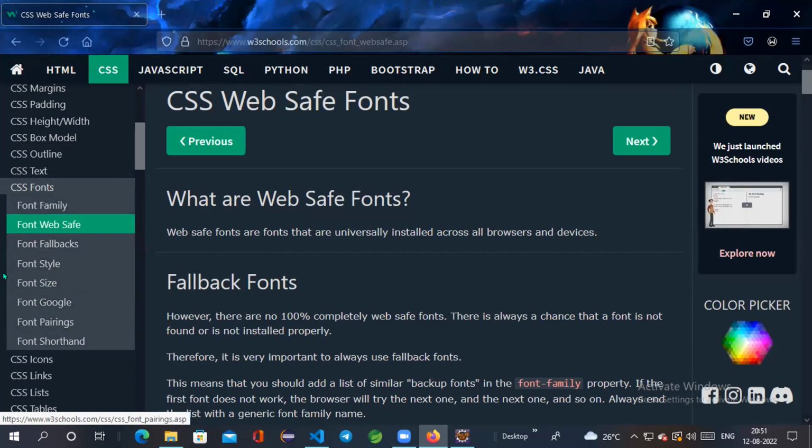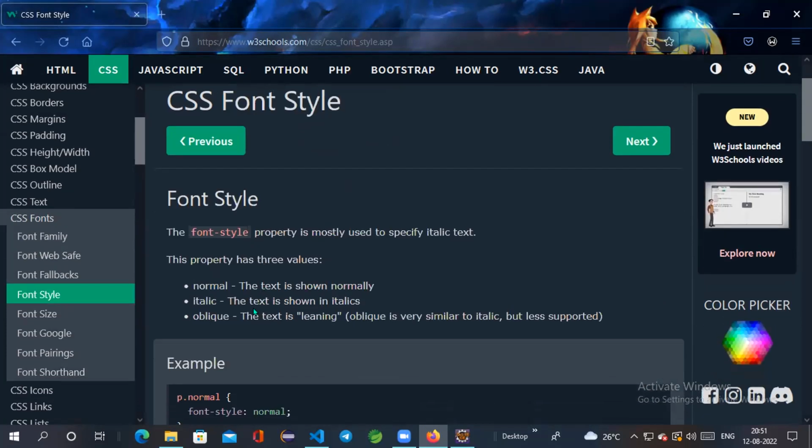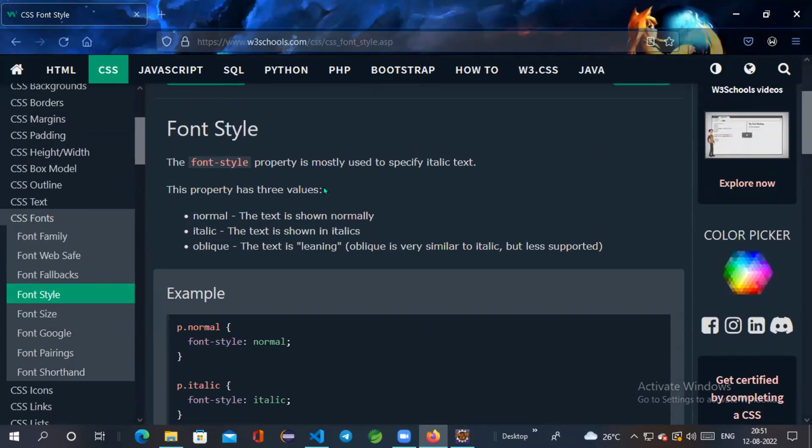Okay, so font family is done. Next is font style. So what is font style? There are three property values in font style: normal, italic, and oblique. With normal, the text is shown normally, whatever you write in the paragraph. With italic, the text is shown in italics. With oblique, the text is leaning. So there are three types: normal, italic, and oblique.